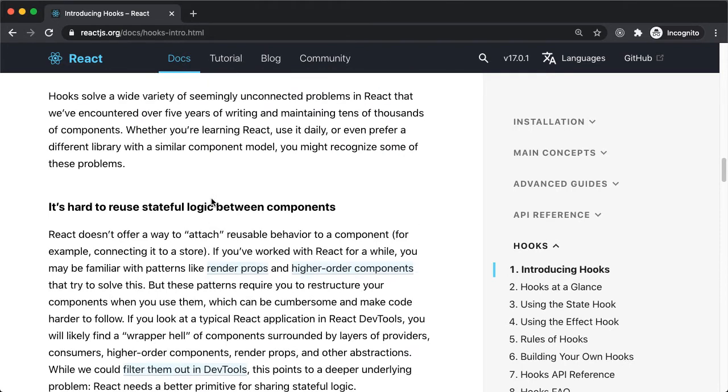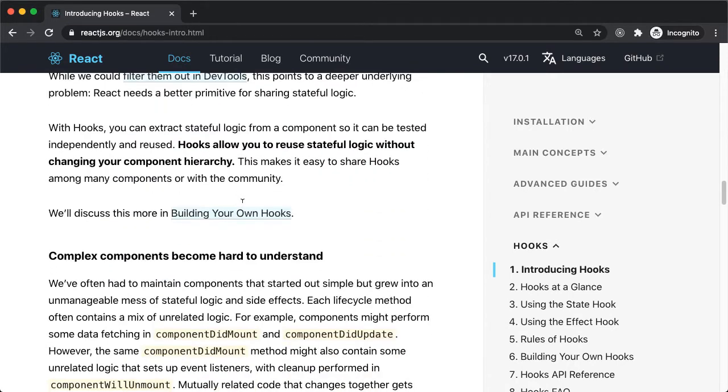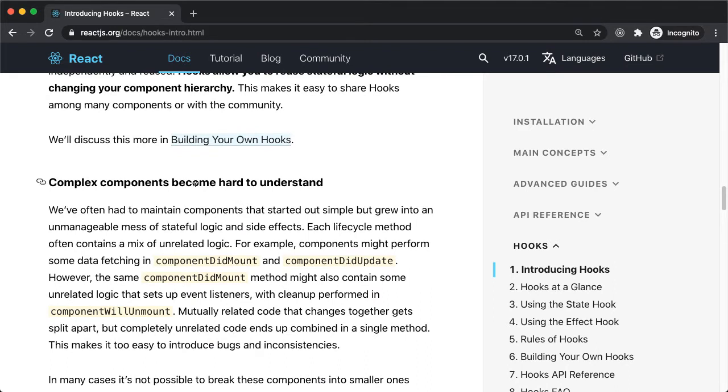Why do we need hooks? Hooks solve a variety of problems. It's hard to reuse stateful logic between components. That's why we need hooks. Here is another example. Complex components become hard to understand. That's why we need React hooks.